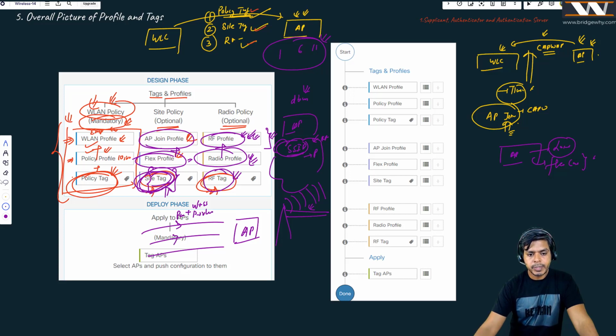The second thing is going to be site policy. How your AP should be joined means AP join profile and then the flex connect profile. The third thing is RF tag, how your radio frequency signal should look, or how your antenna pattern should be, right? That you need to define in radio profile. All 3 things should be there.